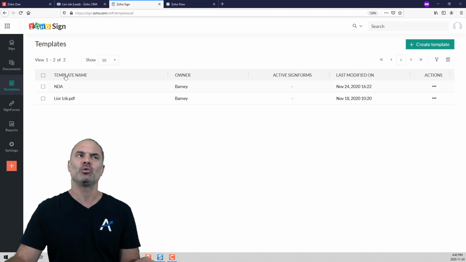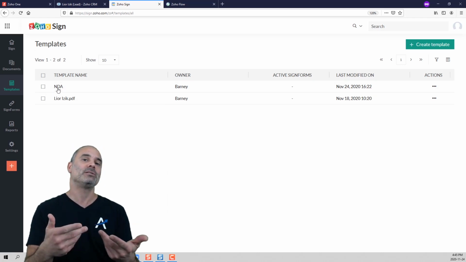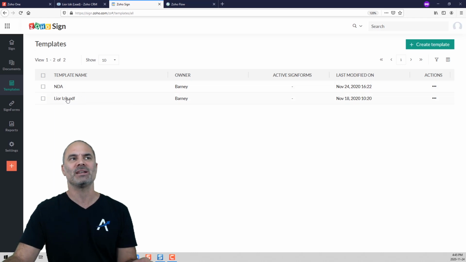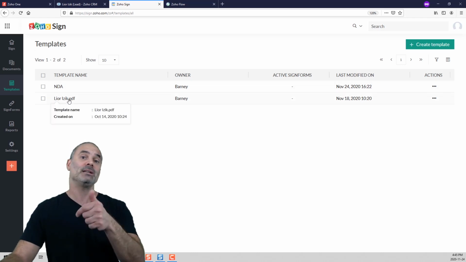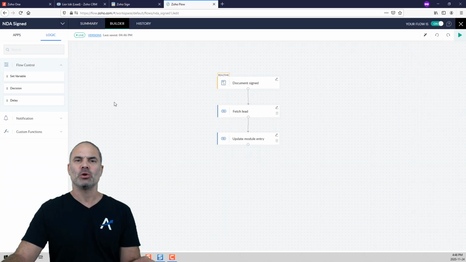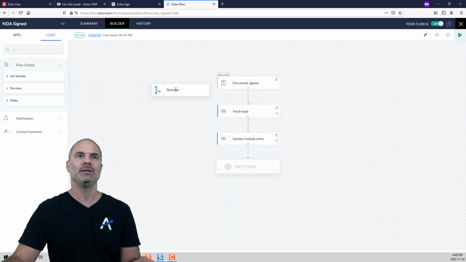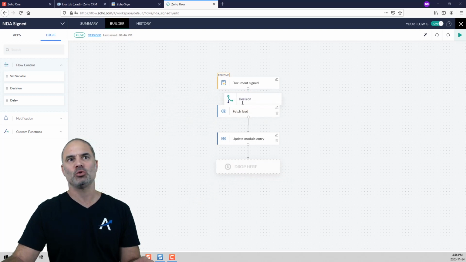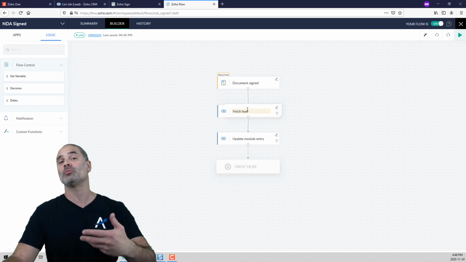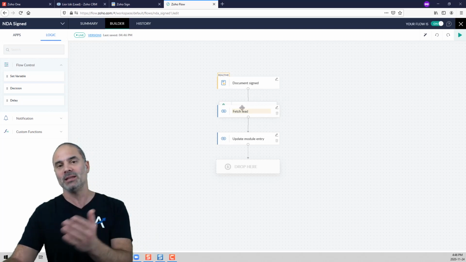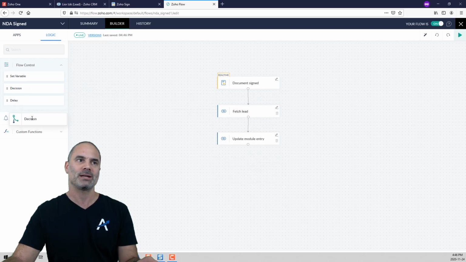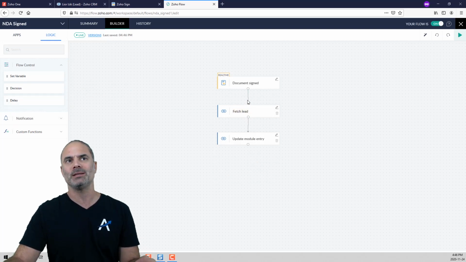What if I only want to have the NDA in this process and not other templates? Because right now, even if I sign this template, it will still make the NDAs yes. So if, for example, you want to have a decision, you will go here and you will need to drop the decision. But the decision needs to be here below document sign. Because I like to say whenever a document is signed with the name NDA, this is when I want to execute everything that we created.